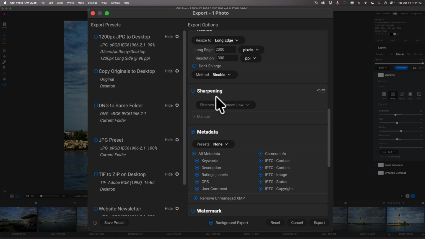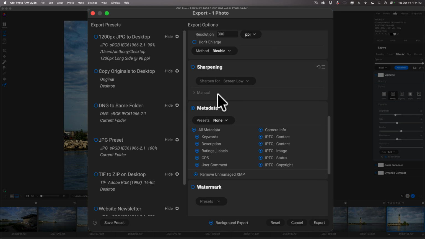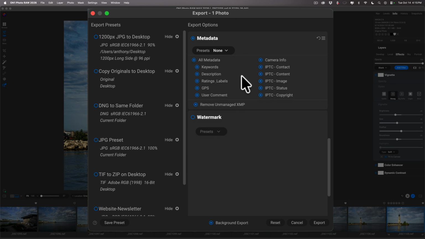I don't ever sharpen on export because I did the sharpening here with dynamic contrast. So I really don't need to worry about any sharpening. I'm not going to do that here at all. You can do some manual sharpening down here if you wanted to. So you have the option to use the drop down or just to go to these manual sharpen sliders, but I'm not doing that at all.